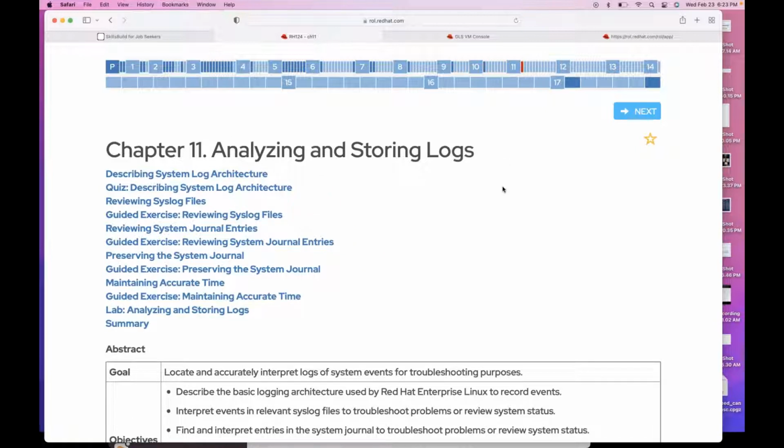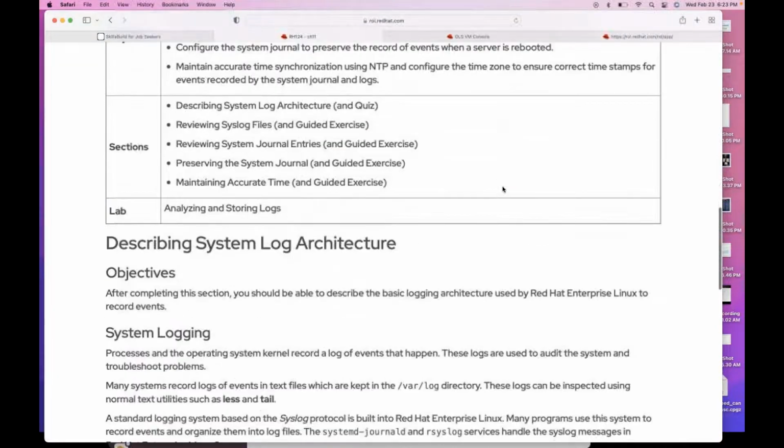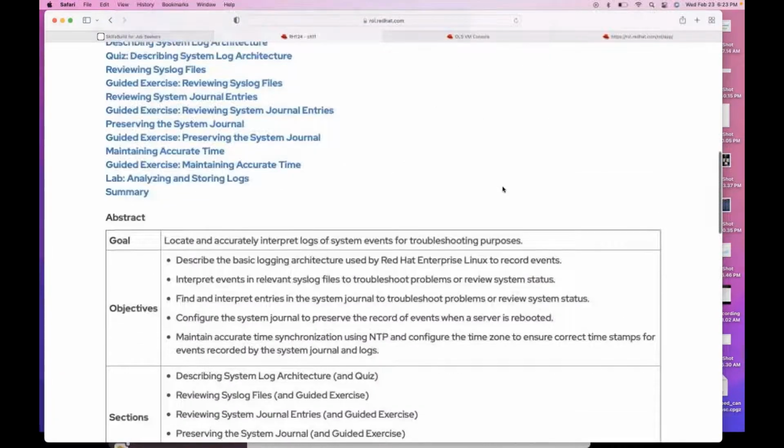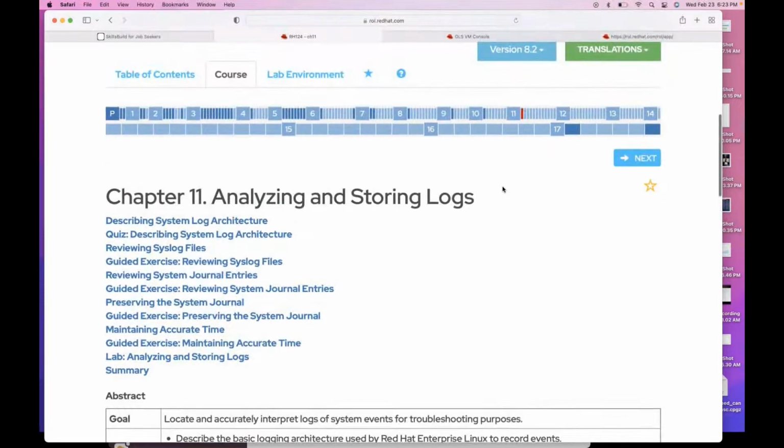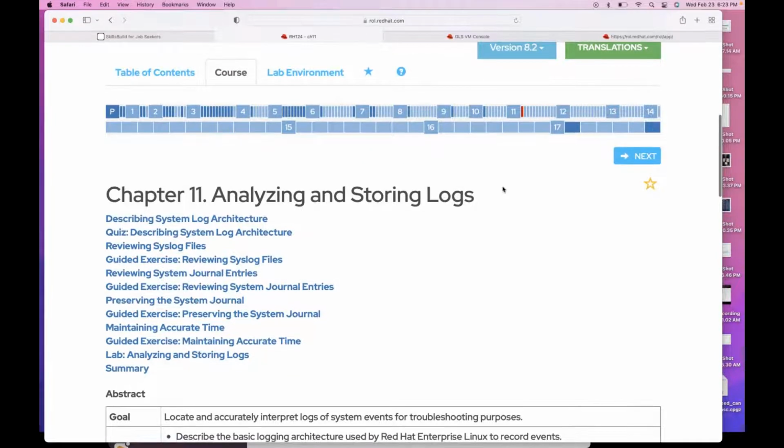11 is a long one. So analyzing and storing files. You've seen me go through this before, but I don't think it's gonna take too long. It may take an hour to go through chapter 11.